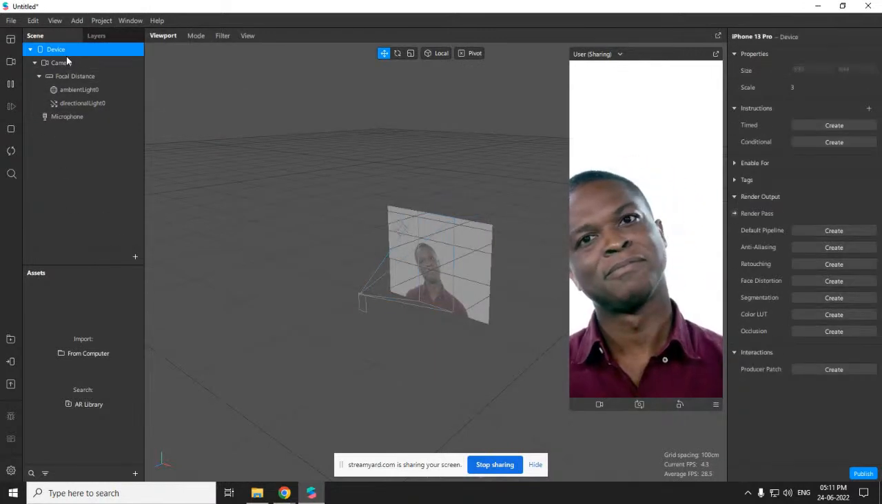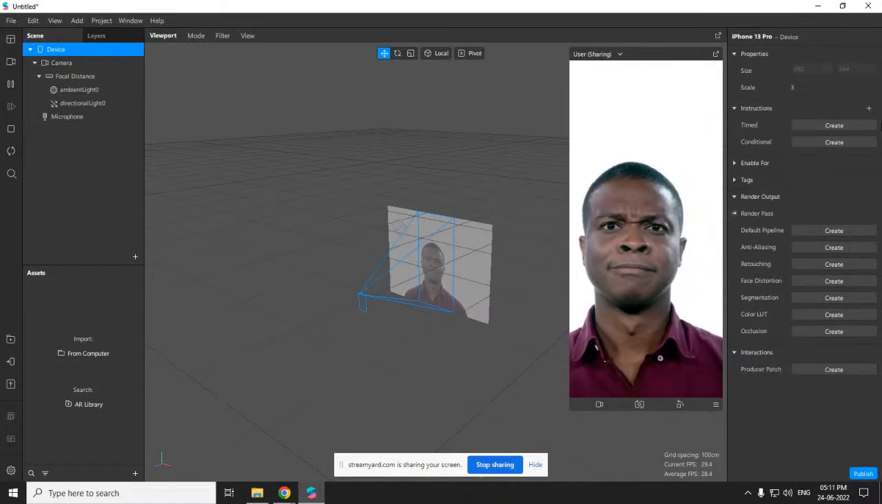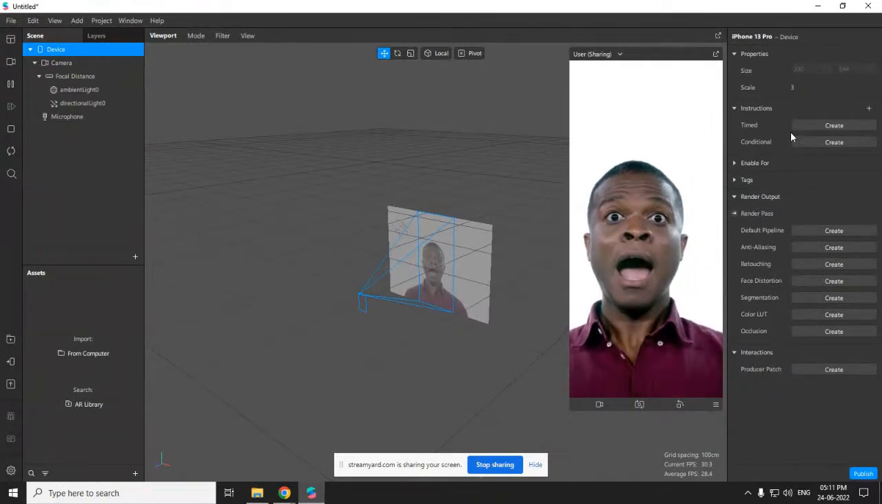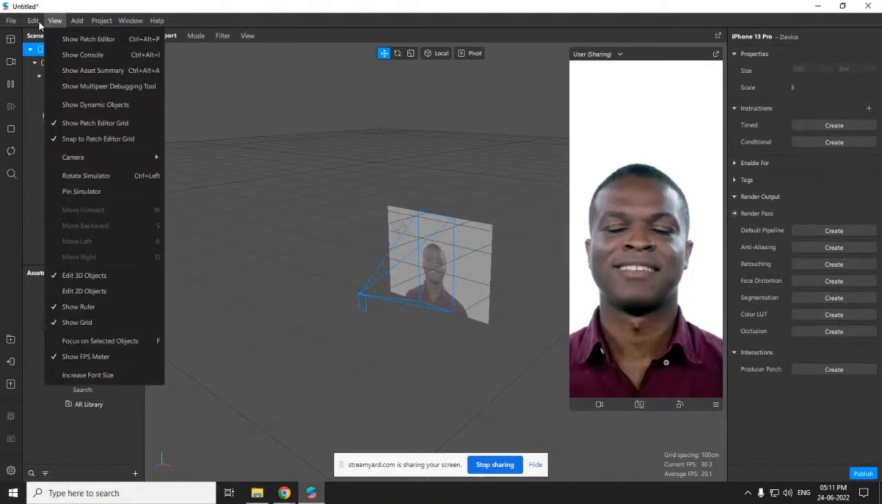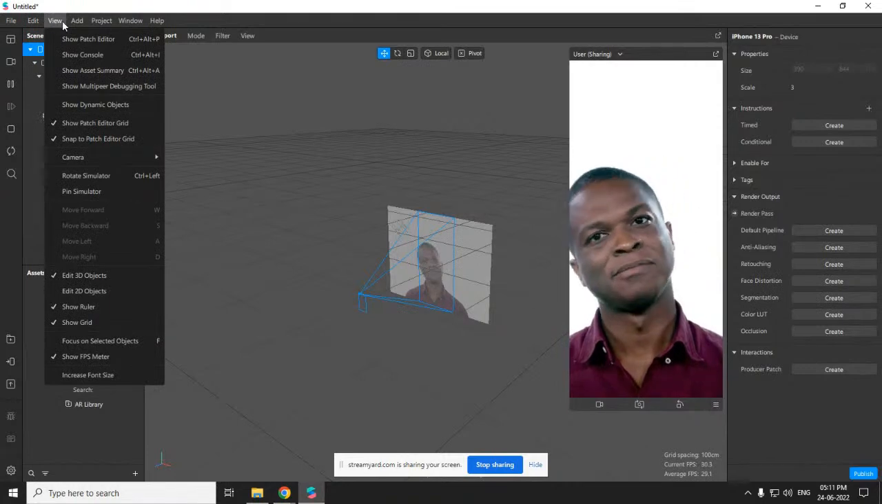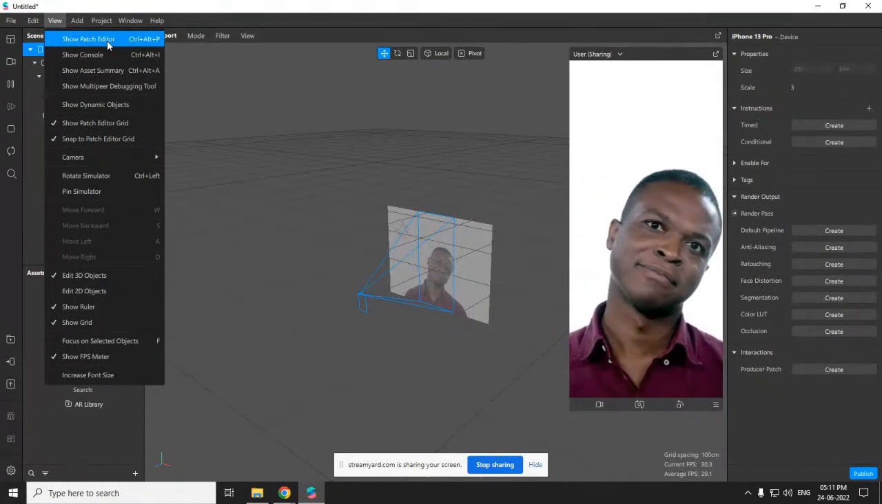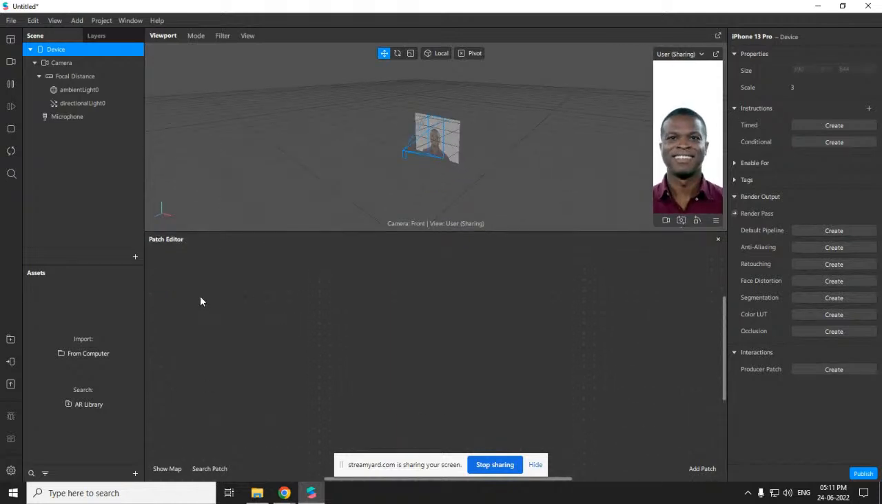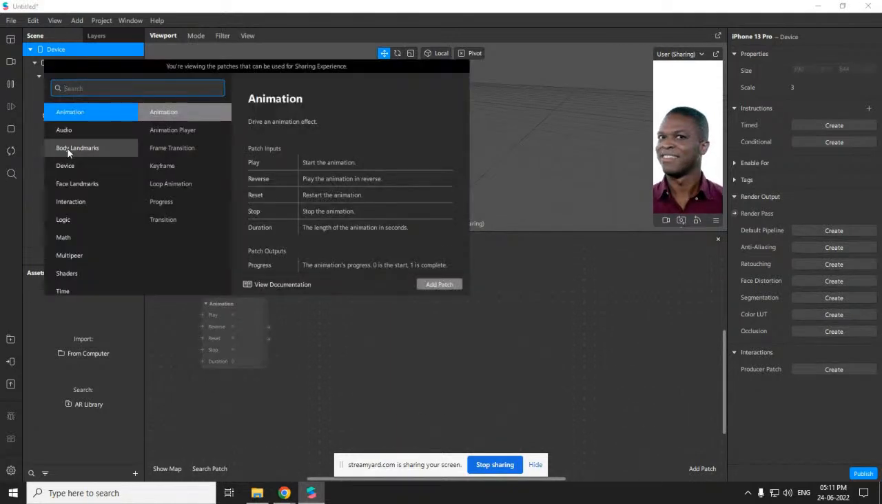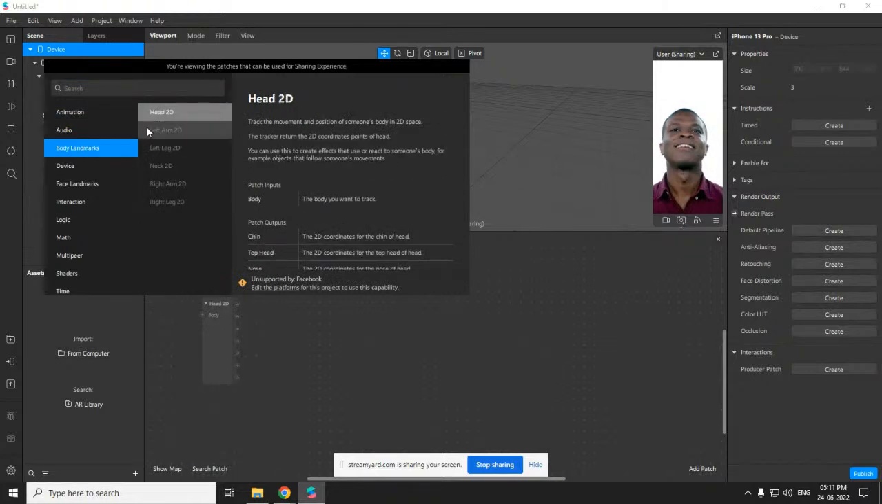So what is the device giving me? The device is providing me these instructions. If you want to drop instructions in your batch editor, wait, let me show you the batch editor. You go to View, and there is Show Batch Editor, like this. Here we will be doing some small coding.